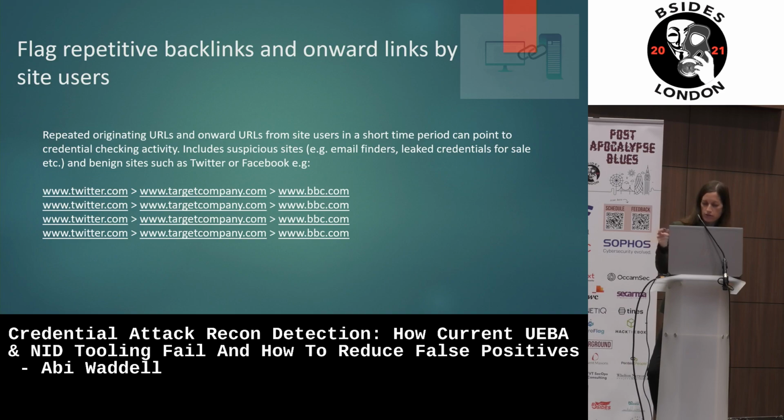So the preceding and onward sites don't have to be malicious or suspicious. Suspicious sites could include, say, email finder applications, leaked credentials for sale, site scraping tools, and so on. But in this example, it just shows benign sites being visited. So the visitor has gone to Twitter. Again, this is not proof that they are doing anything suspicious, but a credential reuse attack will look at, hey, I'm going to try and test it on Twitter, then go onto your company site, see if it works on your company site, and then leap on to the BBC or whatever, another benign site, because they're testing the credentials on more than just your company's site.